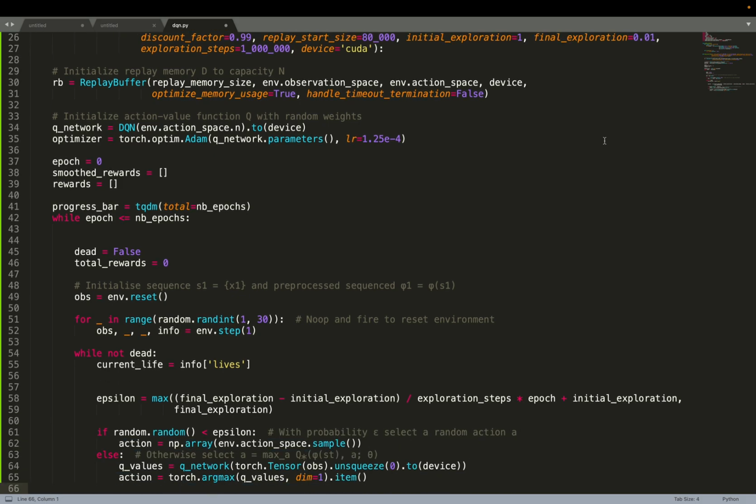Either we select an action randomly. There is a sample action in the gym environment, so that's really easy to do. We don't need to sample an index ourselves. We just call the sample function, and then convert that into a NumPy array. Otherwise, we use our Q network. So we get the Q value for each action by feeding the observation to the neural network, and then we take the index of the best action. So we use argmax on the Q values.